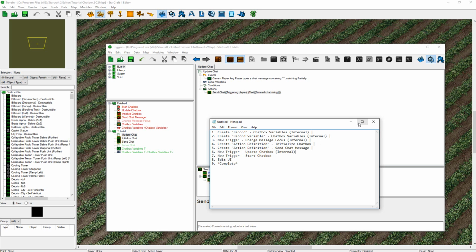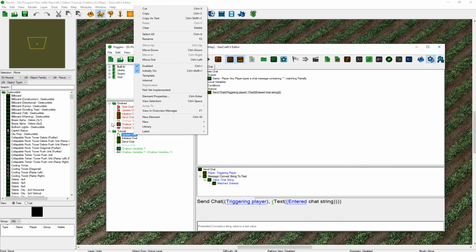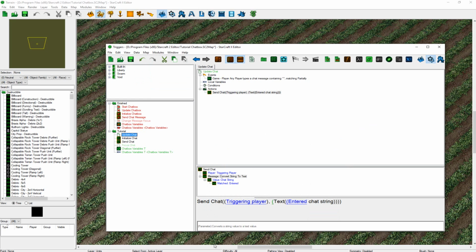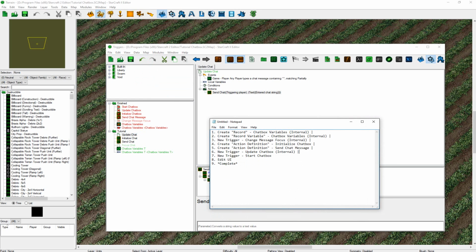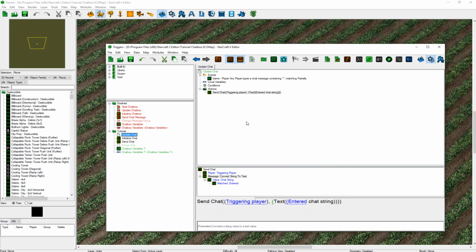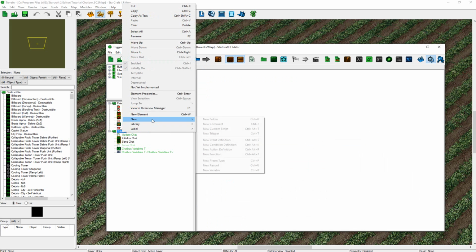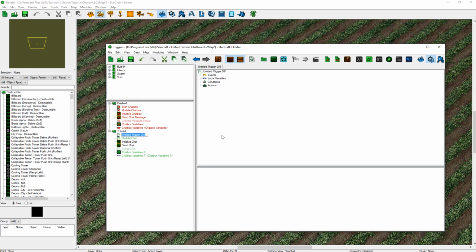This has to be internal. Right click and then hit internal, and we can save. So we're done with this. The start chat box, which is finally here, which will start the chat box. New trigger is gonna be start chat.